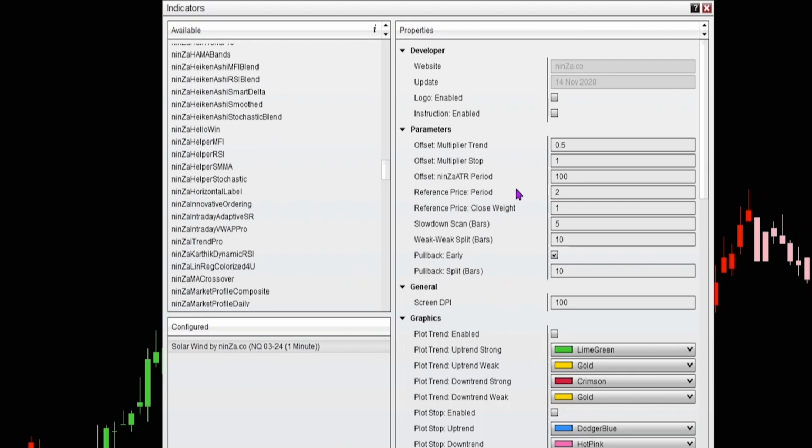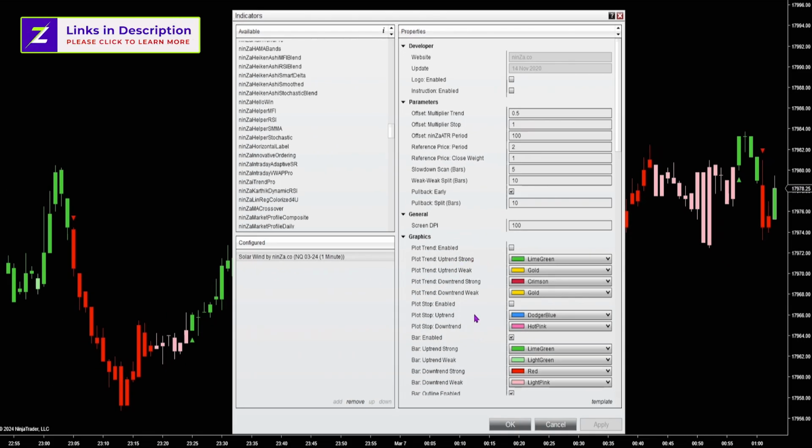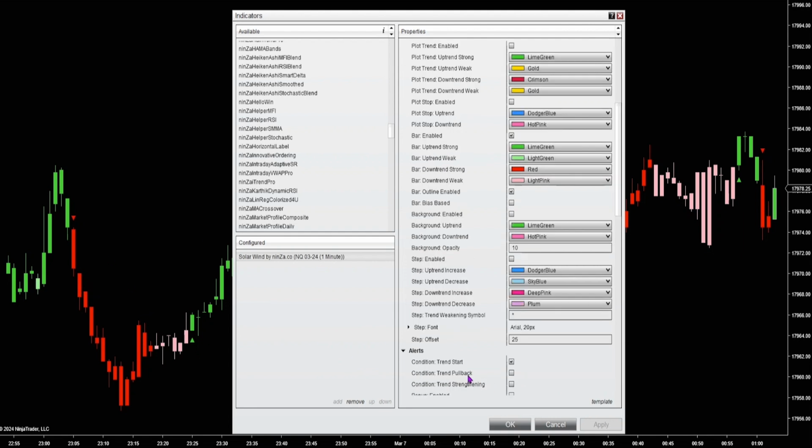So first off, let me show you what special settings I'm using for the solar wind. Did you know you can use a setting less than the number 1? I've got 0.5 as the multiplier trend and a number 1 as the offset multiplier stop. All the rest of the settings are the default settings. I've got all of the plots and the stops disabled. I just want to see the bar color. I've also disabled pullback and strengthening signals. I'm just interested in the trend start.